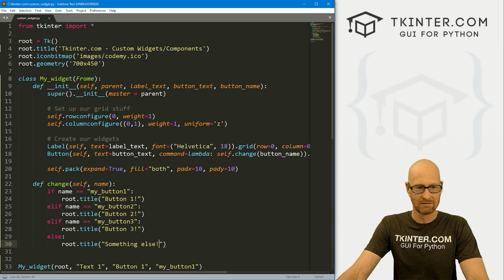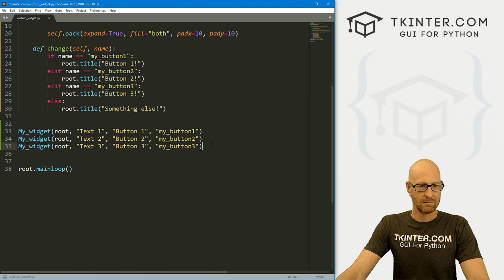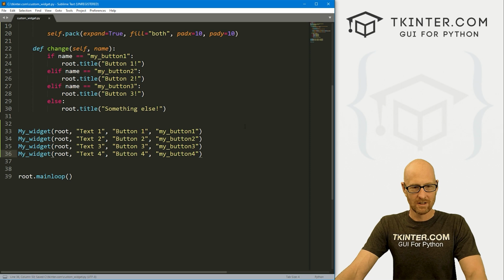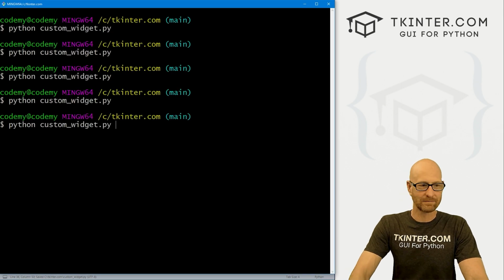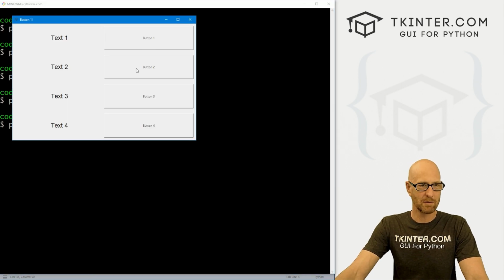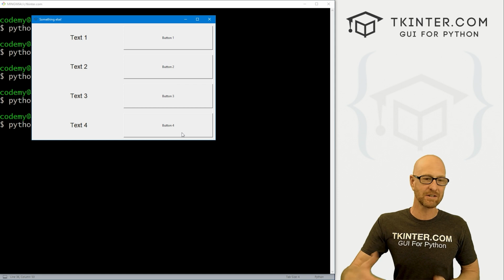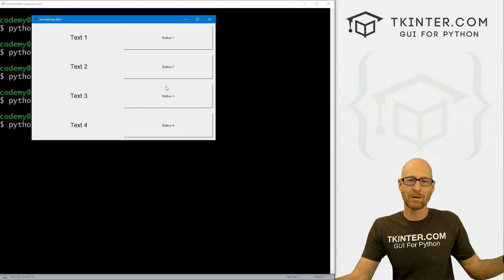Well, what if we later on made another one of these guys, right? And we called this one text four and button four and my_button_four. Well, now if we save this and ran it, we have four buttons. We click this one, button one, button two, button three. We click this fourth one. It says something else because it's not one, two, or three. Falls into the else statement. And there you go. So it's sort of a silly way to do it.